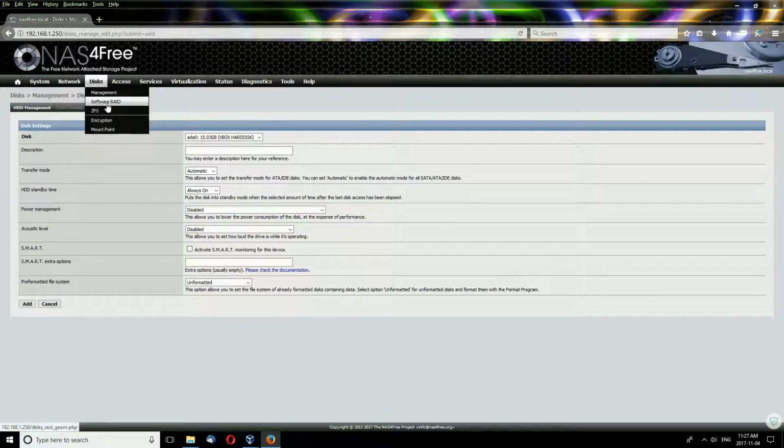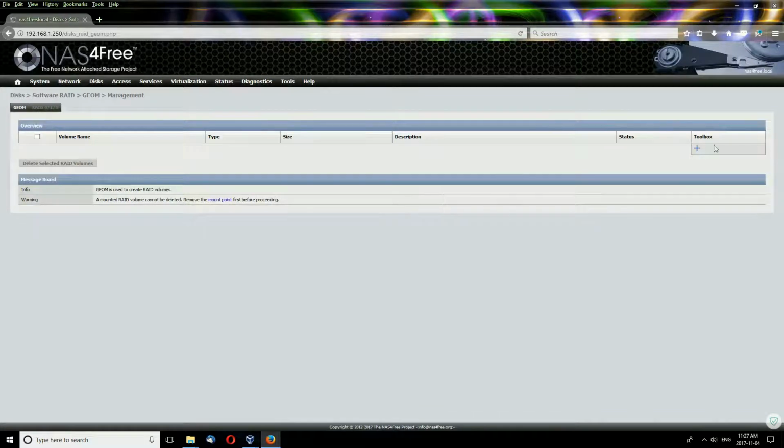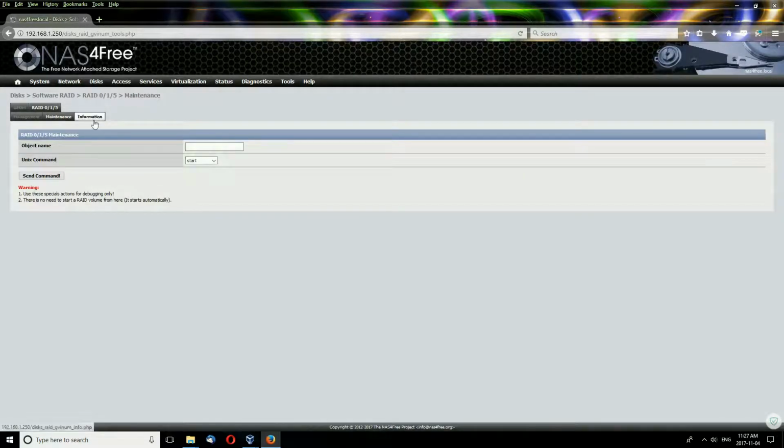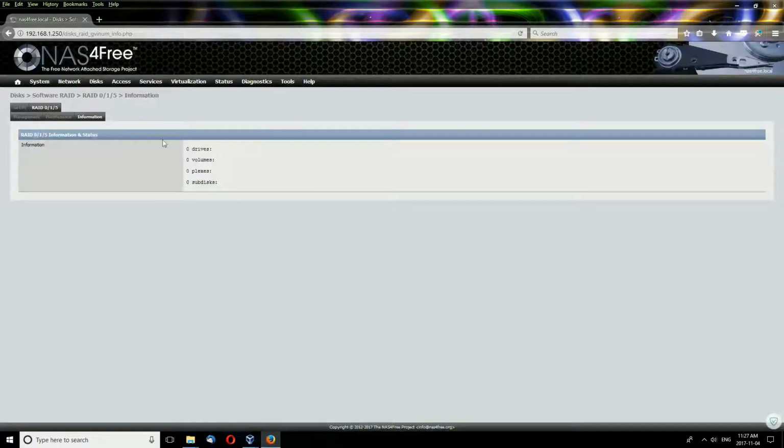So here we have software RAID if we have more than one drive configured or set up, and we can use create RAID volumes, select the RAID level, and when we select the RAID level, we have management, maintenance, and information on the drives.